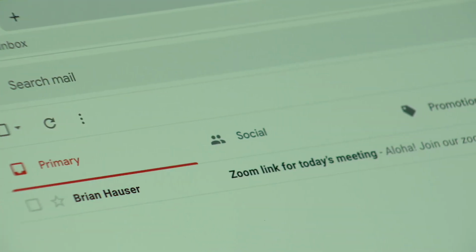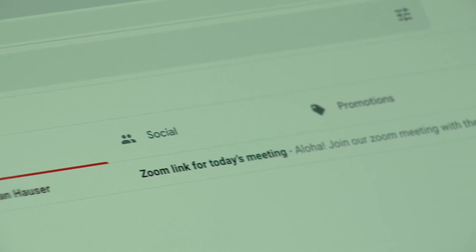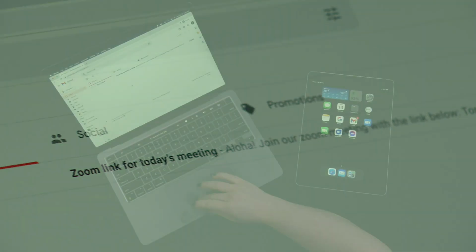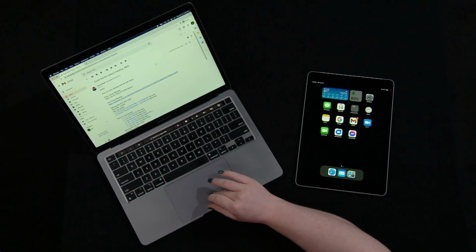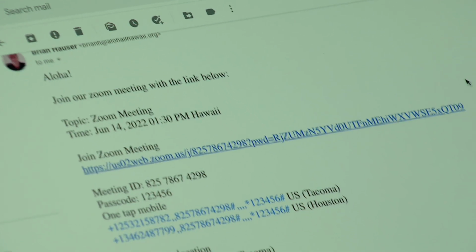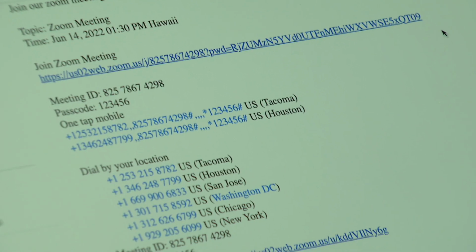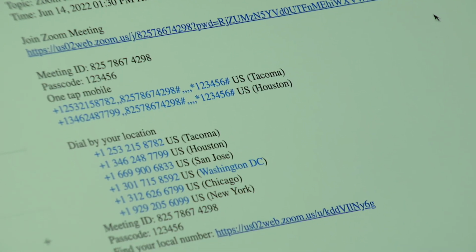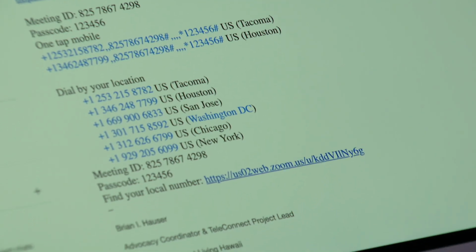A Zoom or WebEx call cannot be directly entered without an invitation. This email is a sample of a Zoom invitation. It includes a hyperlink, a meeting ID, a passcode, and the option to dial in with your phone instead.